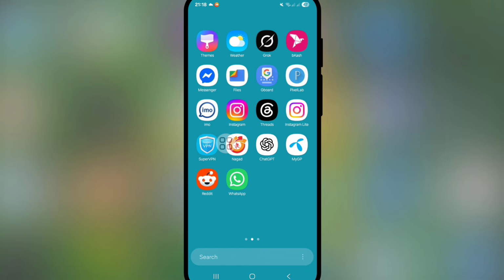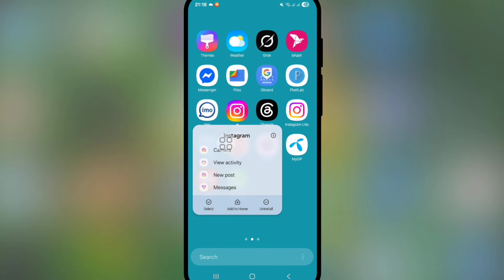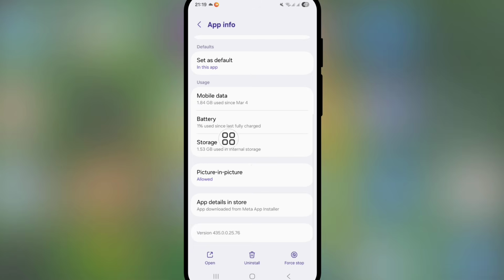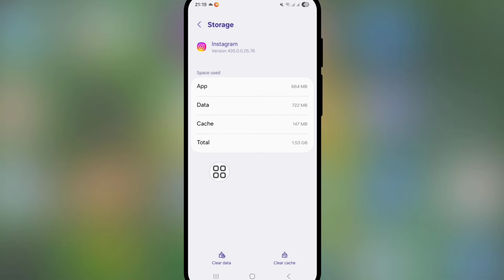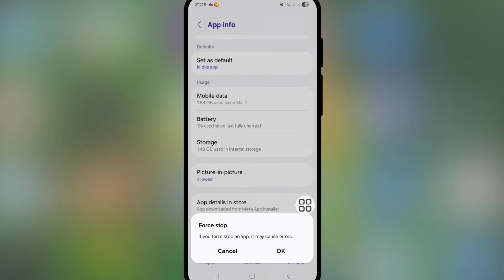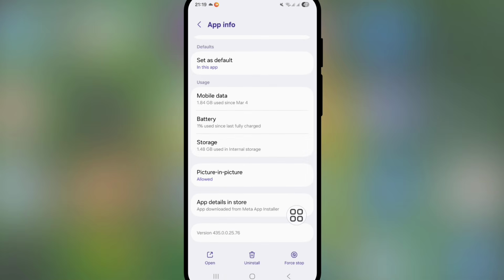Long press on the Instagram app. Open Instagram app info, click on the I button or app info. Go to the storage option, click on storage, click on clear cache, go back, click on force stop, click on OK to confirm, and then go back to the home screen.